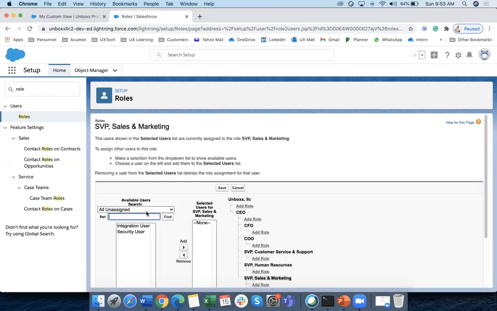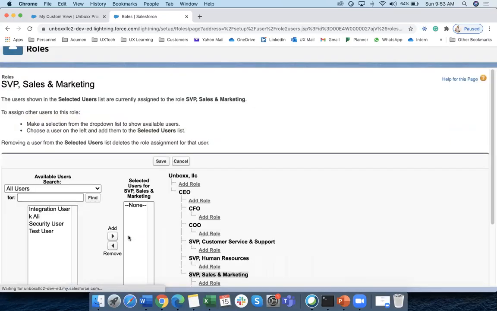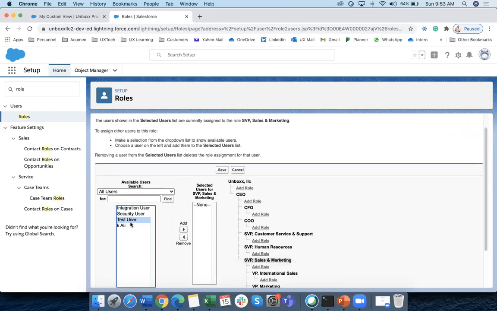And simple as I said, you can just choose the list of all the users from here, and then it will show you the list, and then you can start moving your selected roles for this particular selected user for this particular role on the right hand side, and you should be good to go.